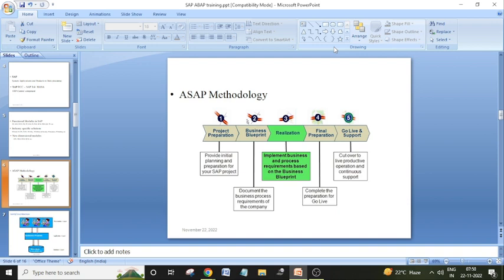Hypercare is like a warranty period for the project, right? When it is in production. So after go live, after this hypercare, normal application support will happen. Application support will continue for the rest of the project lifespan, right?